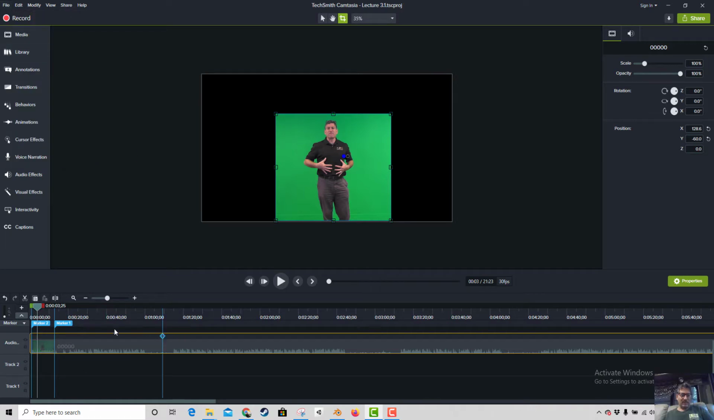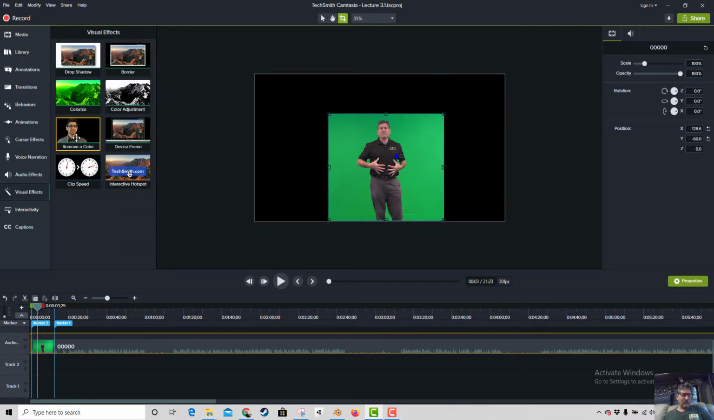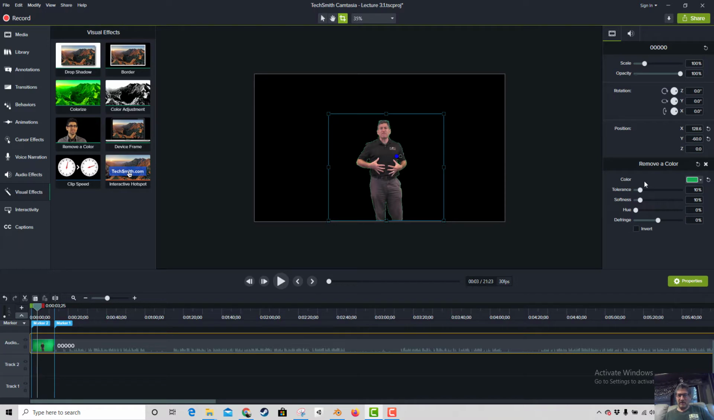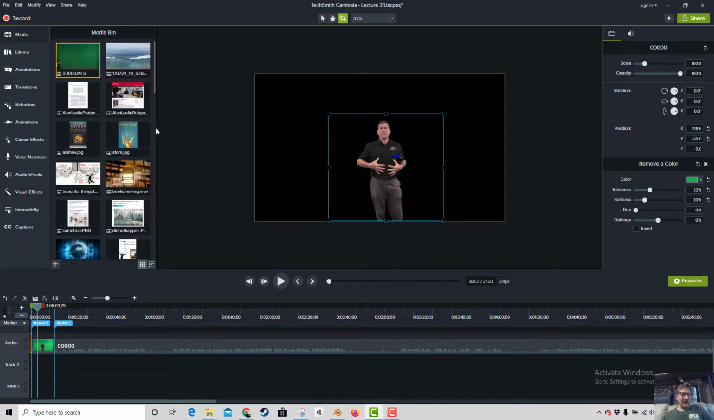The next step is to apply to this the video effects, which is under visual effects, and drop down onto the timeline, remove a color, and then come over here to the color picker and pick a color near the body, and then change the tolerance and a little bit of the softness to get a decent key. That's the first step.